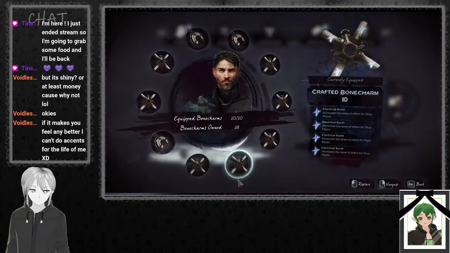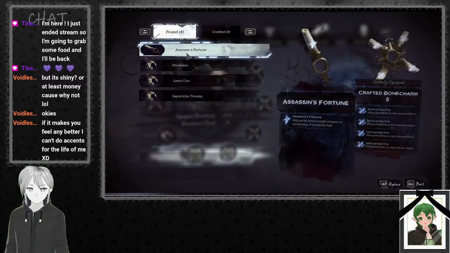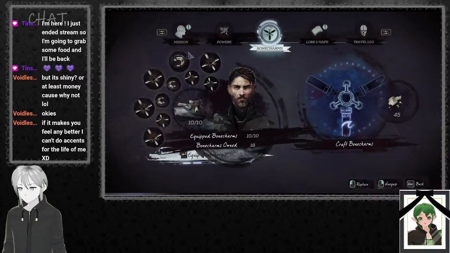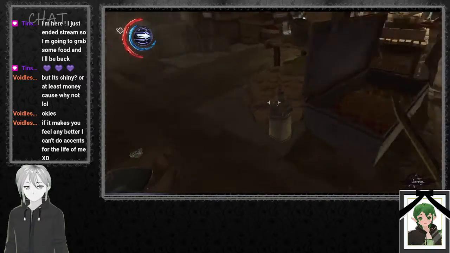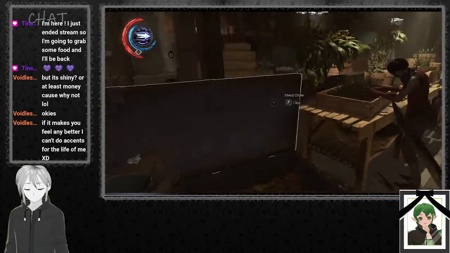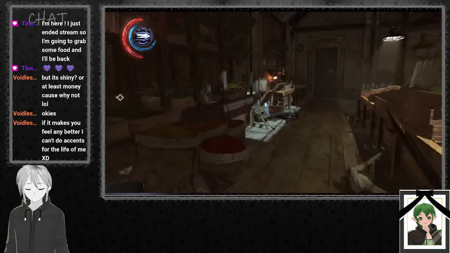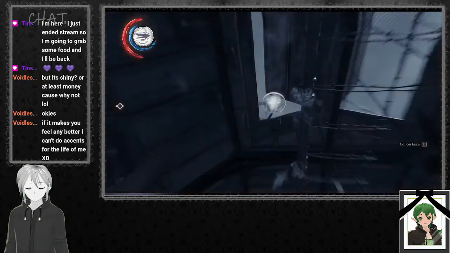Assassin's Fortune. What does that do? Bolt packs have a slight chance of containing +1 crossbow bolt. Don't need that right now, but it might be useful in the future. You just have your good nap there, okay? Jeez, that was hilarious.